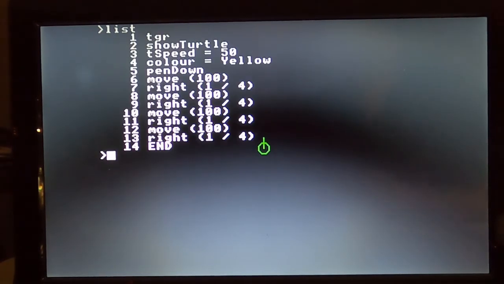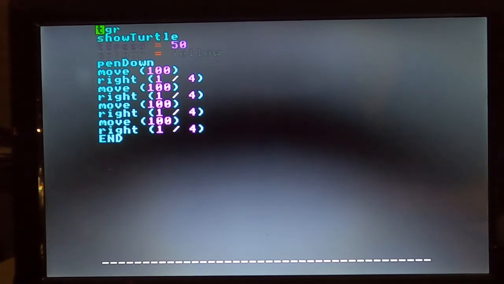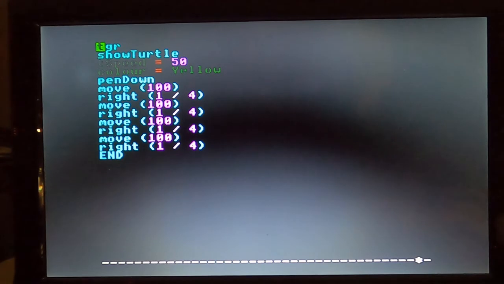Let's see, there's a program there. It's basically the same program as I've just typed in, so a little bit longer. And there we go. So have a look at it in the editor. There we are. Turtle graphics, show turtle. Turtle speed equals 50. Color equals yellow. Pen down. Do all the moves.